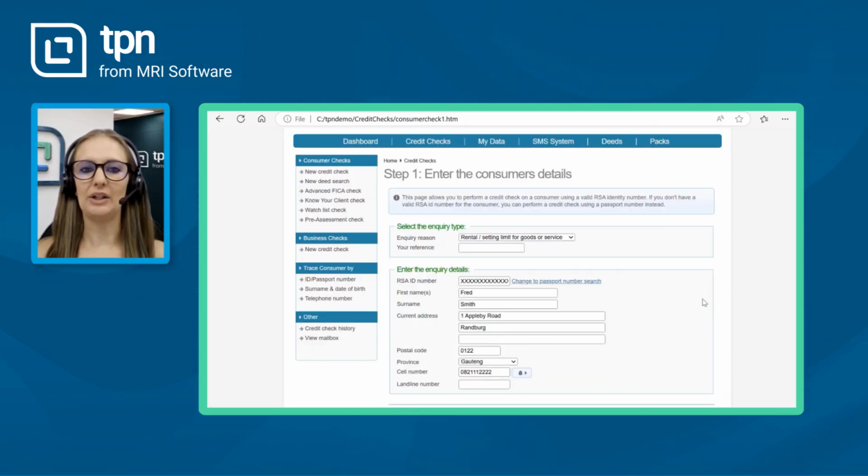On step 1, you will enter the consumer's details. The inquiry reason will default to rental/setting limit for goods or service. You may leave it on this option as this will be the reason for you conducting the credit check. The Your Reference field is not mandatory. However, you can make use of this field if you'd like to associate something very specific with the application that you've received.